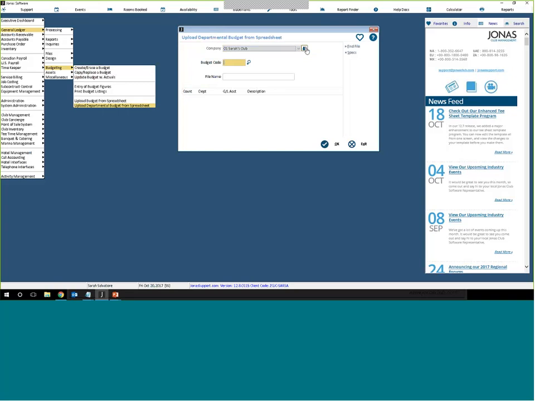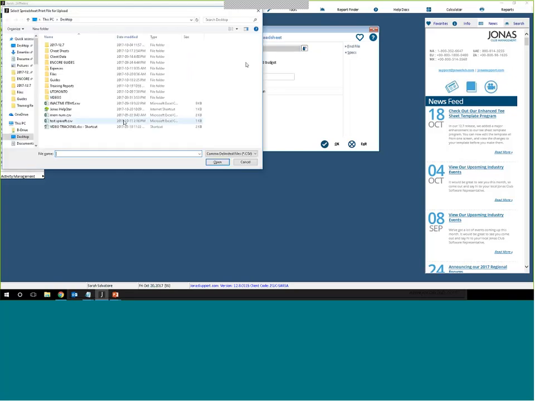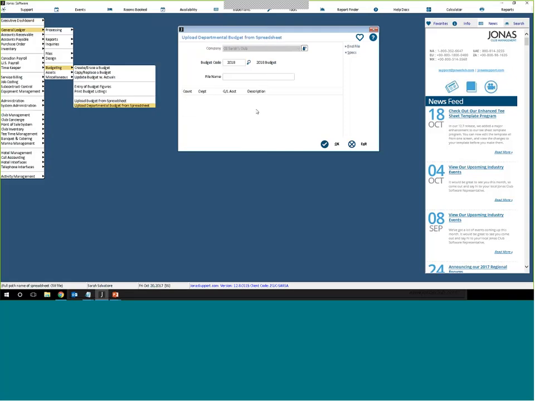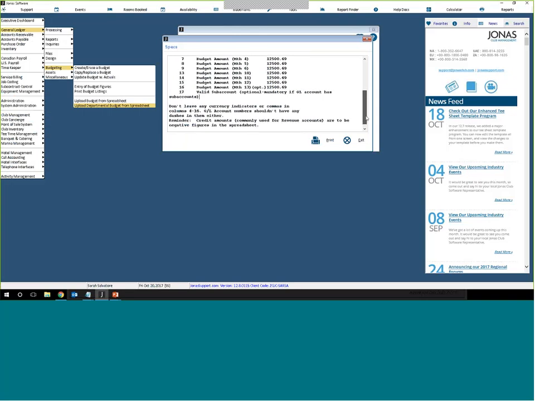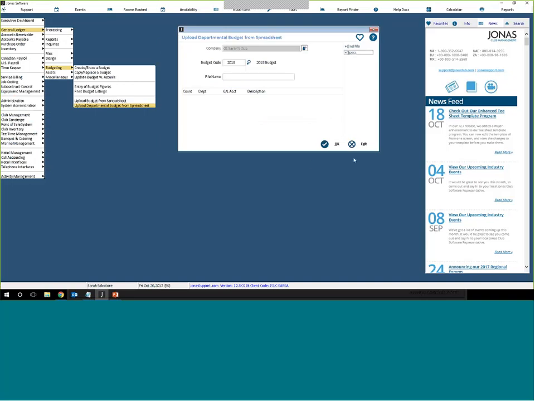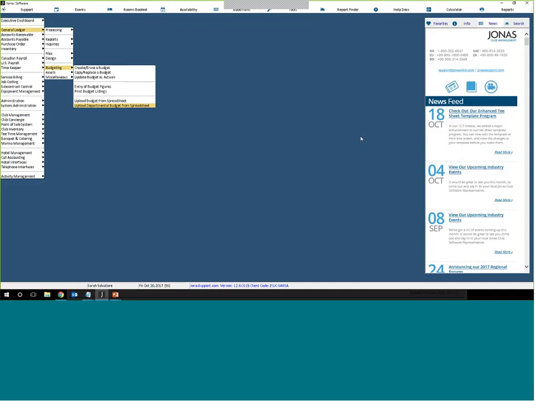So again, you're choosing your company, choosing your budget code, and then finding your file, which is a .csv file, comma separated. If you've forgotten what format the file needs to be in, you can always just click on specs, and this will remind you here. So column 1 is the row counter, 2 is the department, 3 is the GL account, and then you have your month 1 through optional 13 budgeted information, and then your sub-accounts if you do use sub-accounts. So 2 options, either all your departments on one spreadsheet or one spreadsheet per department. Depending on how your spreadsheets are laid out, that's going to be the option that you choose.